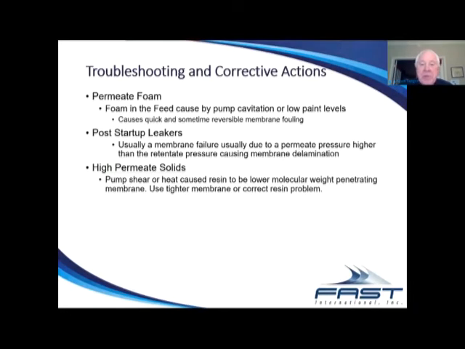In that particular case, it was a low-level paint, plus the issue was that they changed the impeller on the vertical pump that fed the UF system, and it had a shorter shaft on it and raised the impeller higher in the paint, causing it to suck air. In that particular case, once it was corrected, they were able to recover the permeate rate, which is great for the customer. Post-startup leakers.